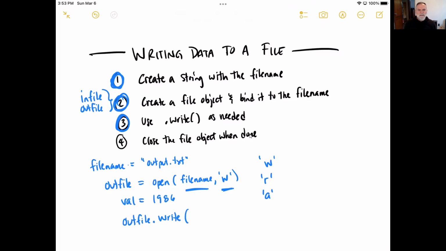And then we put simply the value, okay? Like that. However, there are some rules with reading and writing data to a file. First of all, anything that we write to a file has to be of string data type. And right now, val in our code is an integer as 1986.